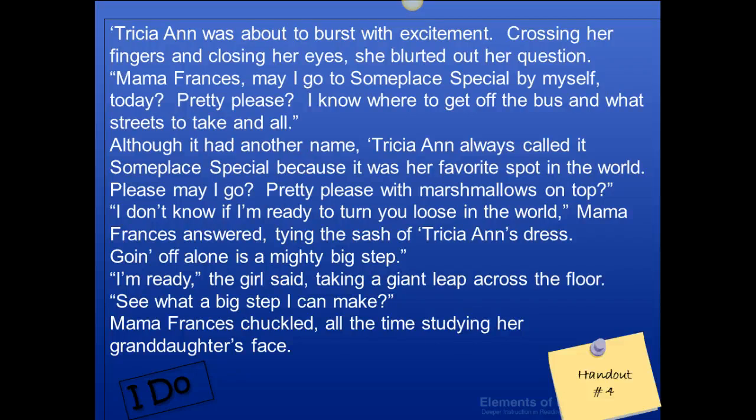I don't know if I'm ready to turn you loose in the world, Mama Frances answered, tying the sash of Trisha Ann's dress. Going off alone is a mighty big step. I'm ready, the girl said, taking a giant leap across the floor. See what a big step I can make? Mama Frances chuckled, all the time studying her granddaughter's face.